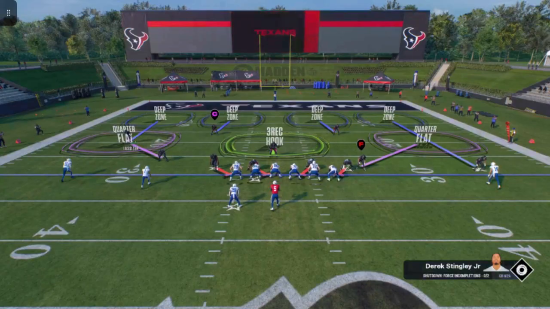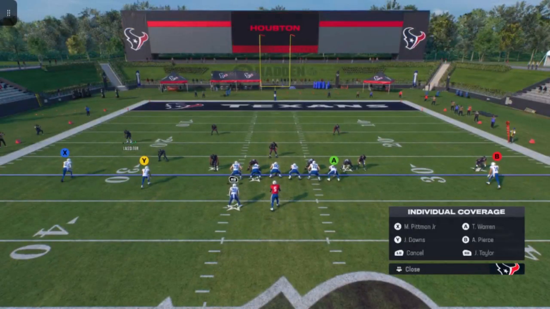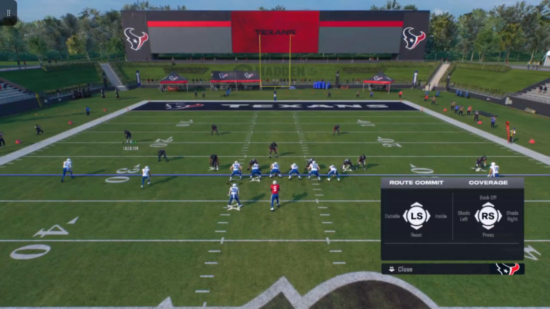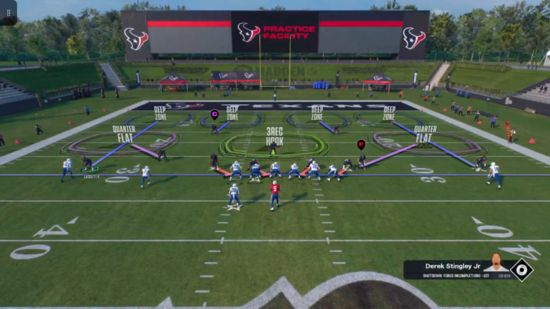So now what we're going to do is we're going to go ahead and individually press that DB. So I press Y and then I pressed A again. We're going to press Michael Pittman again, and we're going to flick that right stick down to press. Now you can see that DB was the only DB to press. Everybody else stayed normal, even though we're already in a press formation.